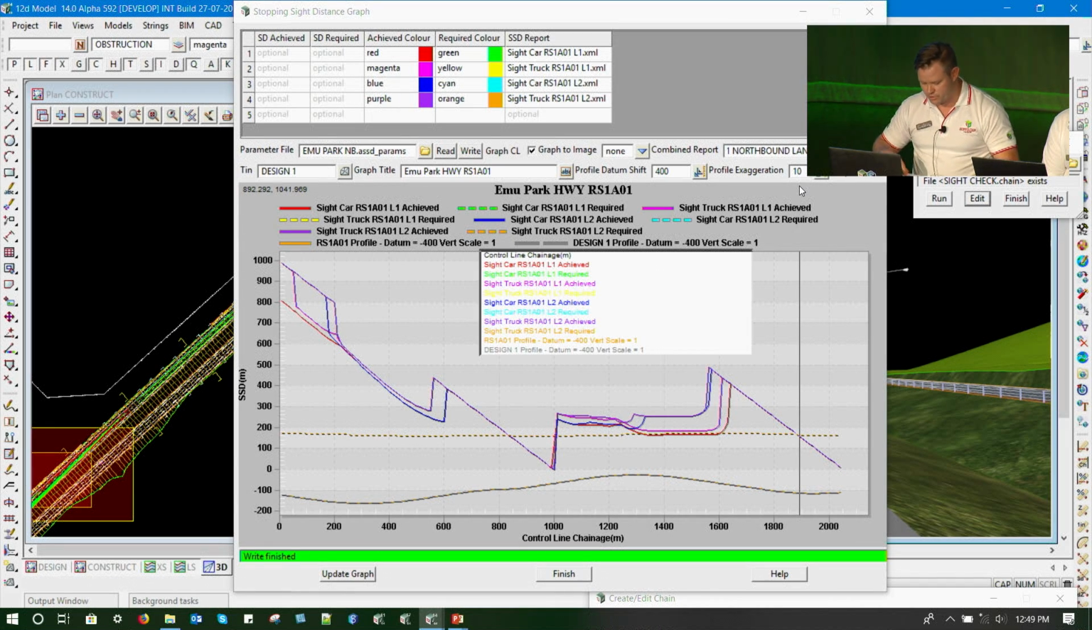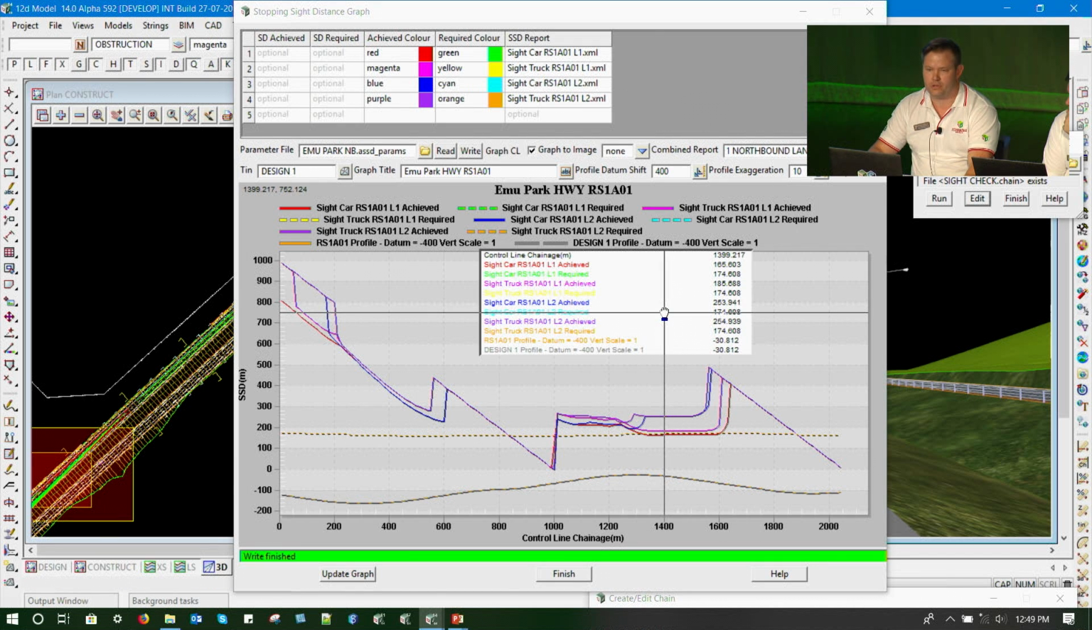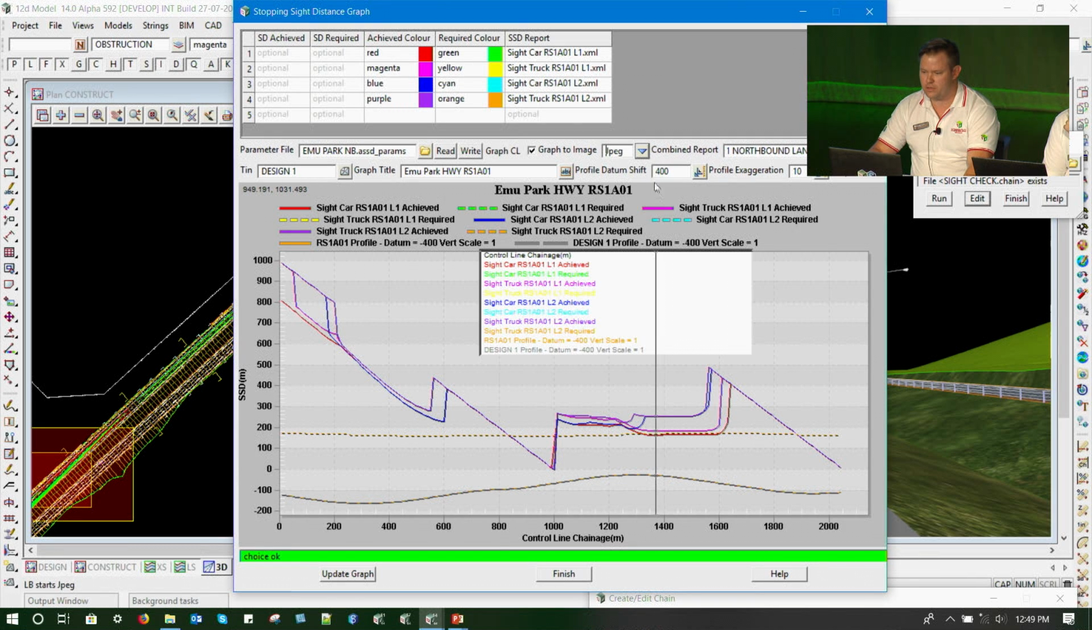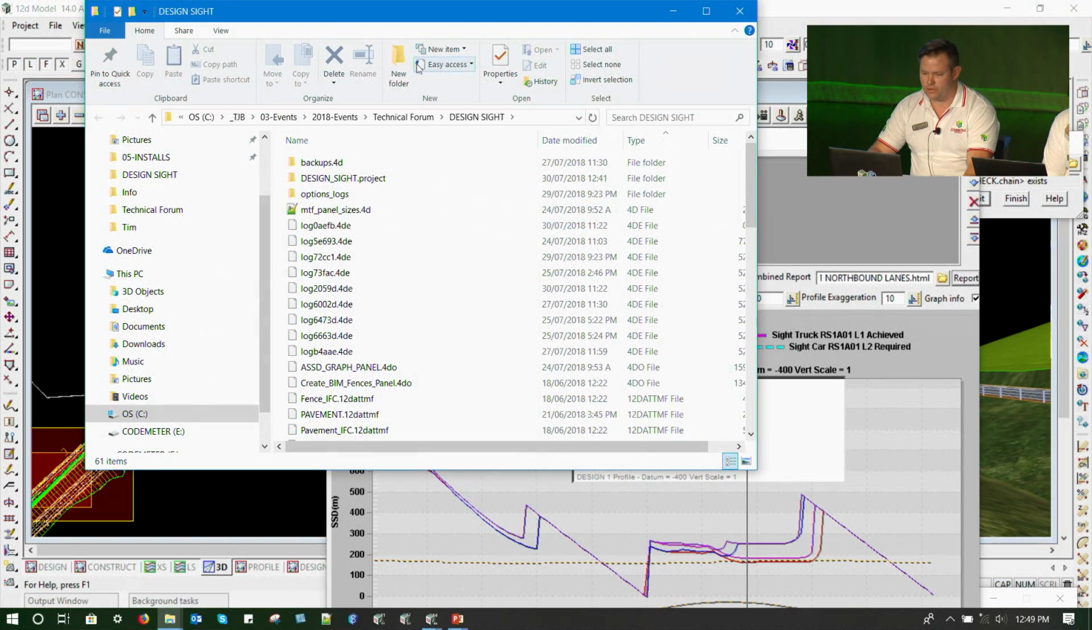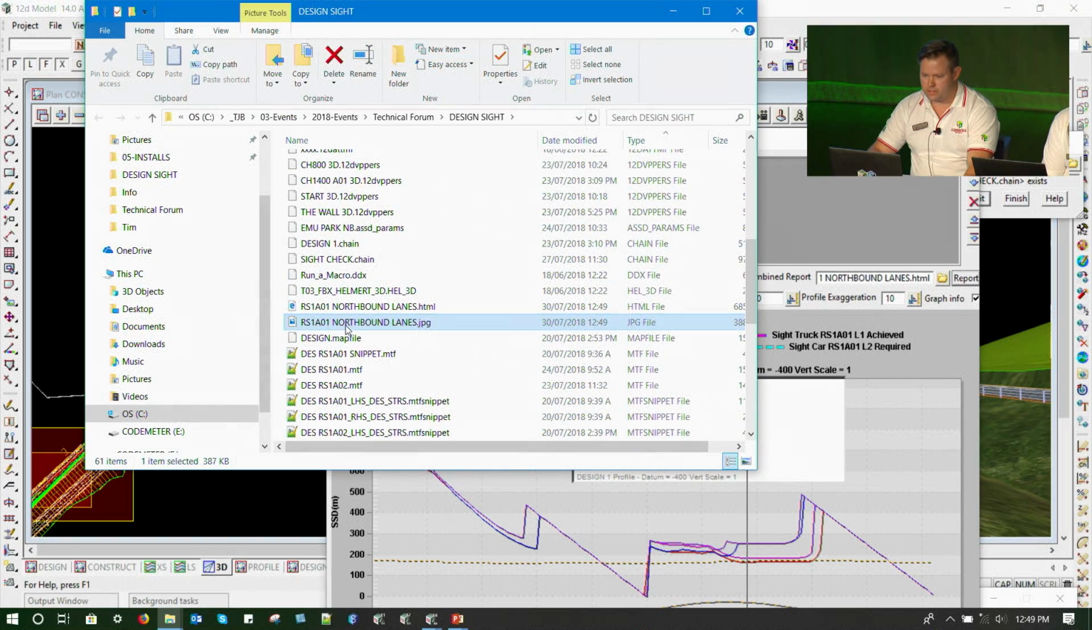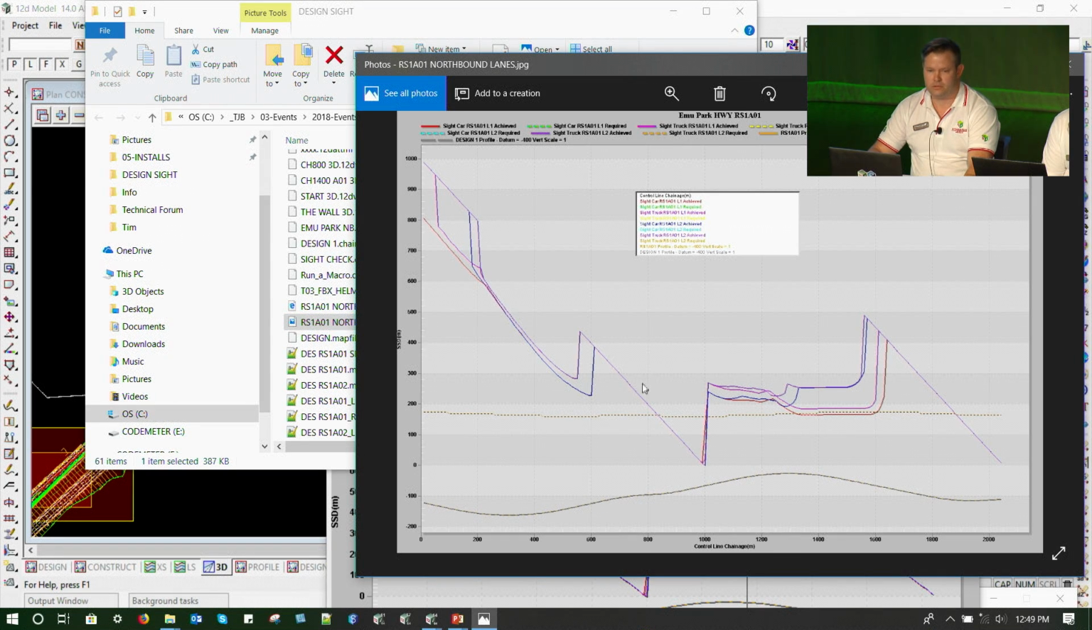A couple other things you can do with this sight distance table or graph is you can zoom in on a particular area. Oh, I should say, you can also save this image. So if you want to save the graph to an image, just choose what your image type is. So maybe it's a JPEG. When you hit the report button, that will go and write an image into your working folder. So there it is. Open that up. Got a nice JPEG image that you can put into another Word doc or whatever it may be.